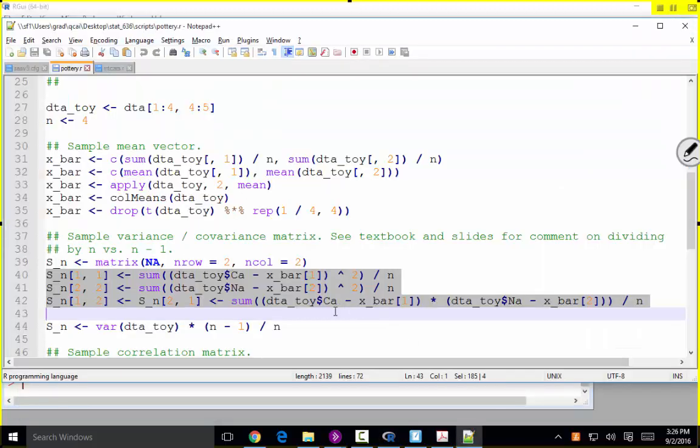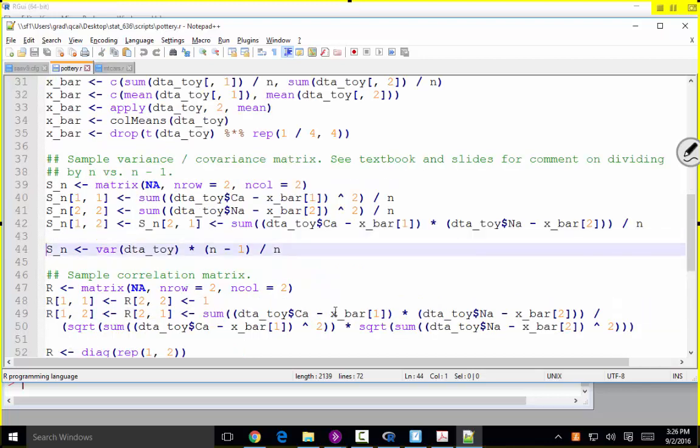Another way to do all those calculations in one fell swoop, this is the way we would do it going forward, we could use the var function. Var on a vector gives you a single variance calculation. But var on an array, an n by p array, it's assuming you have multivariate data like we have, individuals in the rows, variables in the columns. So when I say var of an n by p matrix, it's going to give me a p by p covariance matrix.